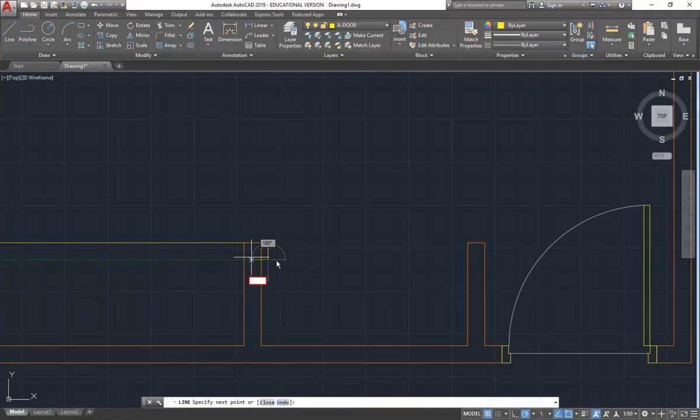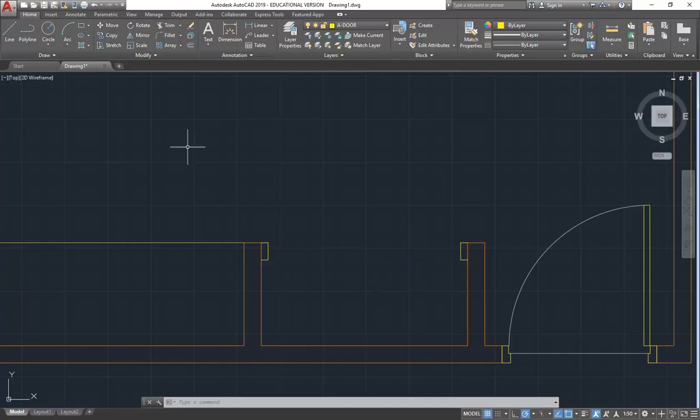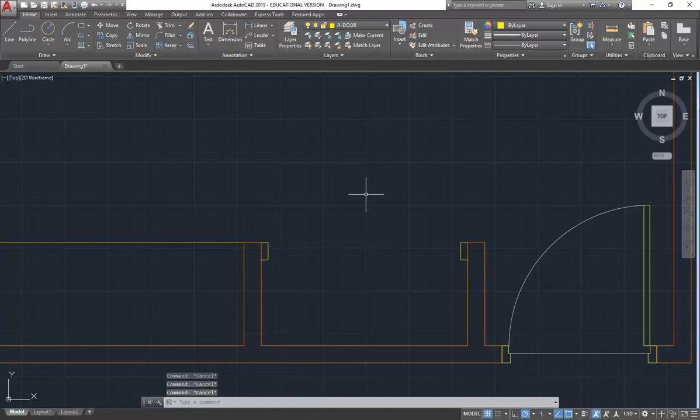Whoops. Okay, so, well, I could do that all again, but remember, mirror with the midpoint from that wall will let us flip it. And then sorry, that was quick, I know, but it's all in the video, it's all recorded. So I'm just going to change those lines to my door swing layer. Sorry, not door swing, door jamb.